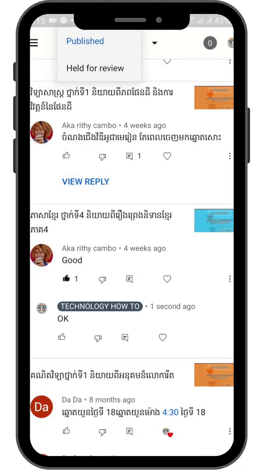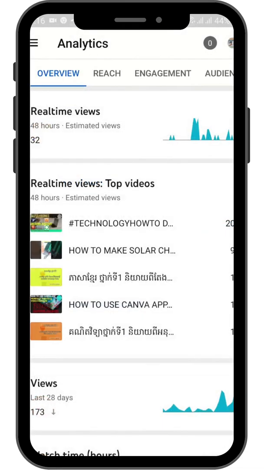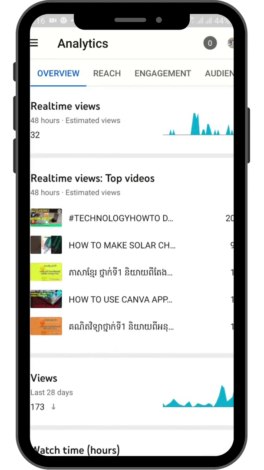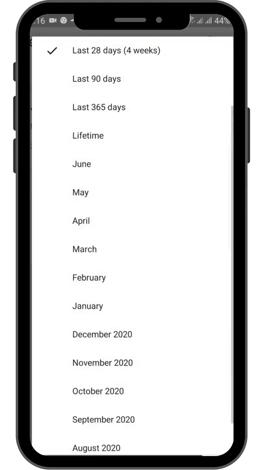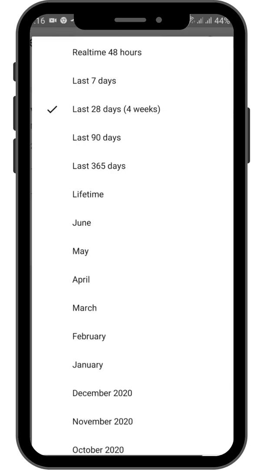And you can filter the comments that have been published or the comments that are held for review, according to your setting in your YouTube Studio on your desktop. And the last one is analytics. It is important to use analytics on your YouTube channel. It shows you the real-time views for 48 hours, or you can change it to real-time 60 minutes, 7 days, 28 days, 90 days, 1 year, and the lifetime, or according to any date range that you want.